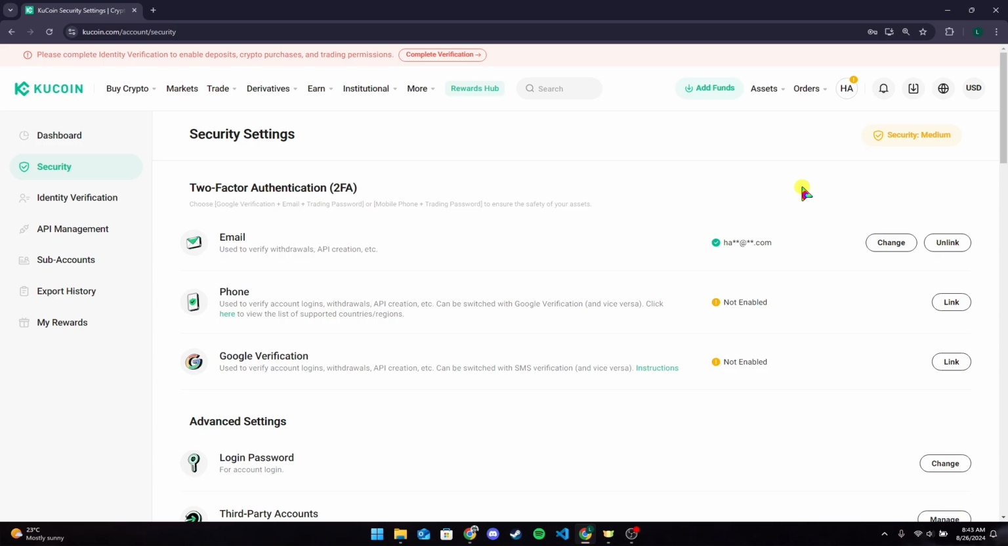So that is how you can change your trading password in KuCoin account.